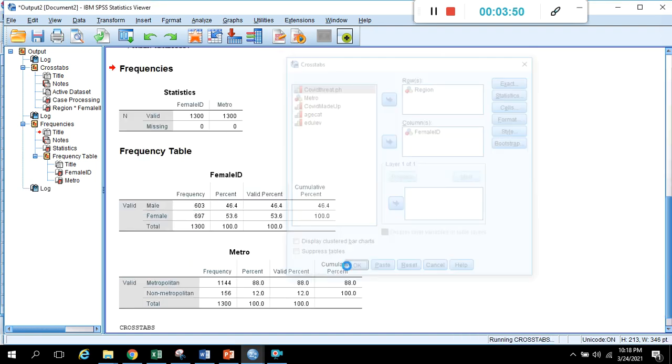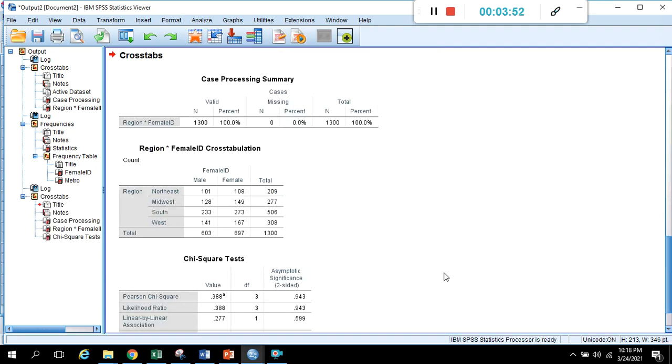And then when you do that, you get the chi-square, and you want to go by the Pearson chi-square. There are other measures in here we really don't care about. The first one's the same anyways. And then look at the p-value. So the p-value here is 0.943, which basically means the distribution of males and females is pretty much equal across all the different regions. So there's nothing funny going on there.